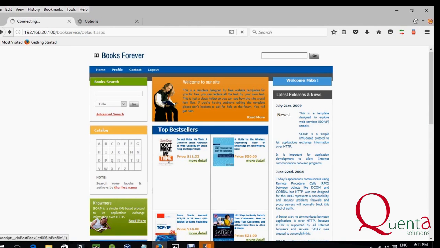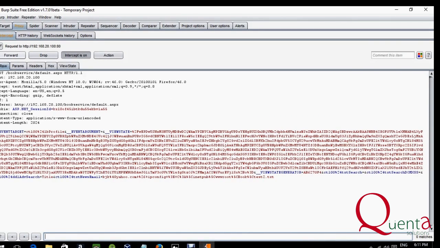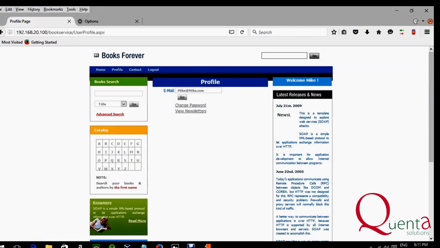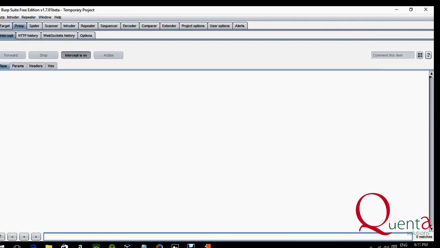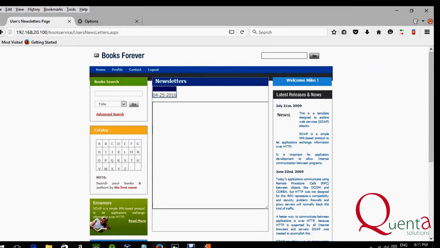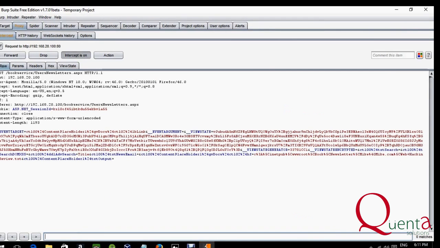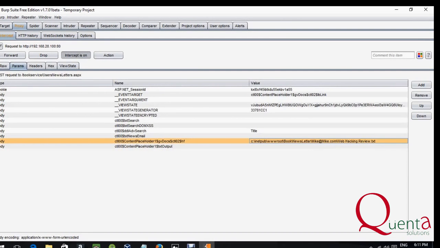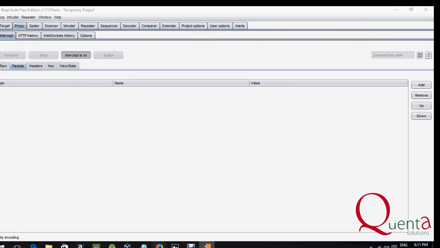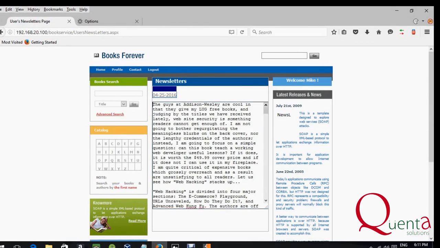Now if I go into a profile, and inside profile I want to view the newsletter. And then I click on the date of the newsletter. Bear in mind, pay attention that when this is displayed, this application happens to suffer from a local file inclusion. So basically, it's asking to view a text file which is stored on the C drive. Just forward it, and let's see what happens. So it's getting this display. So probably that text file, most likely, is on the C drive.